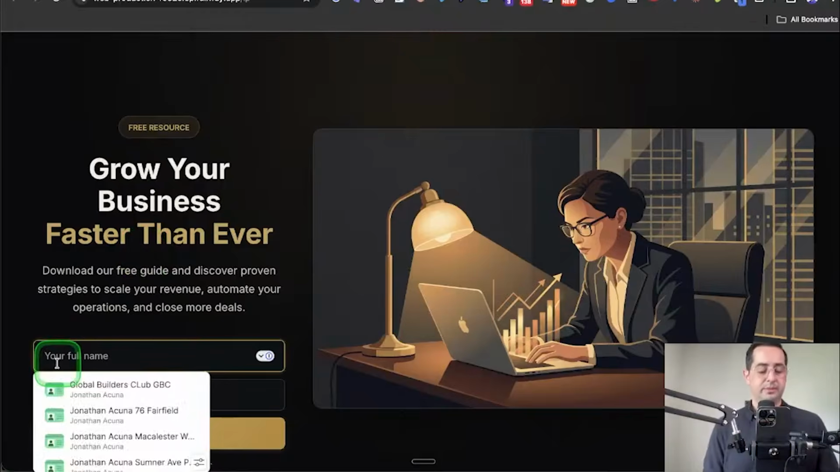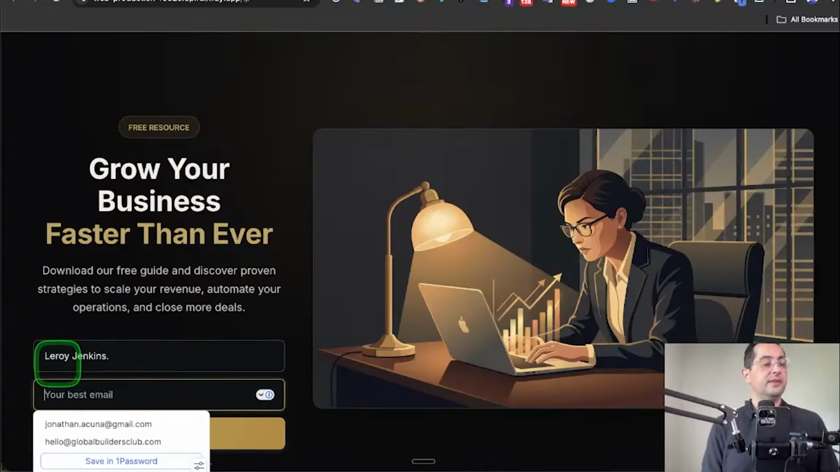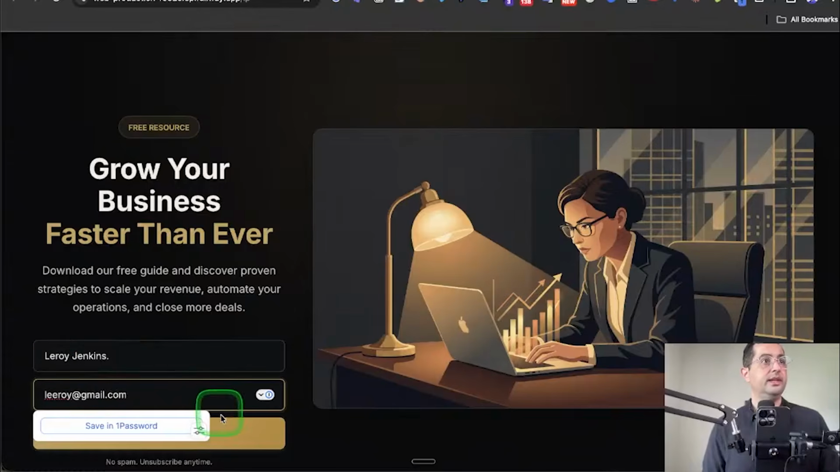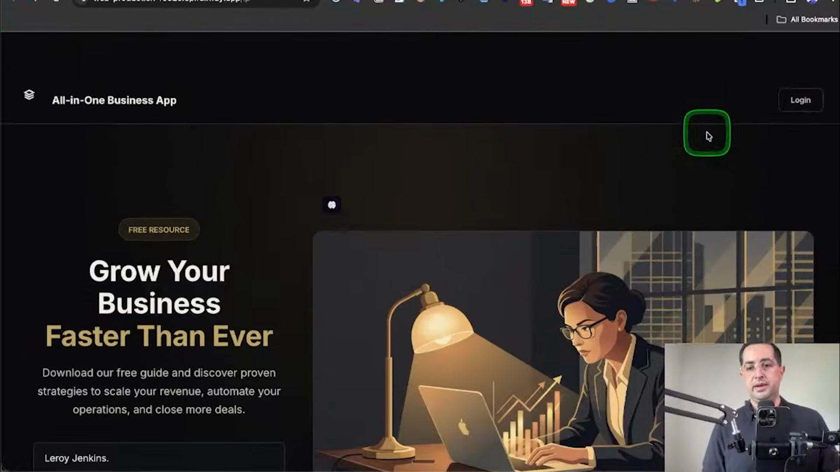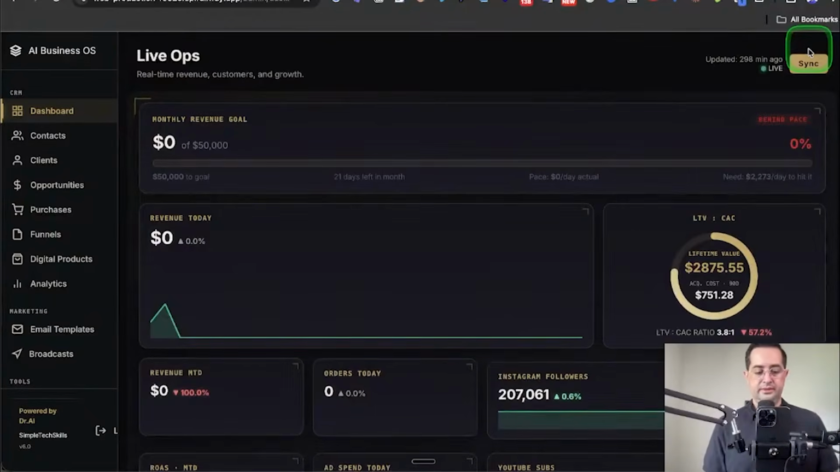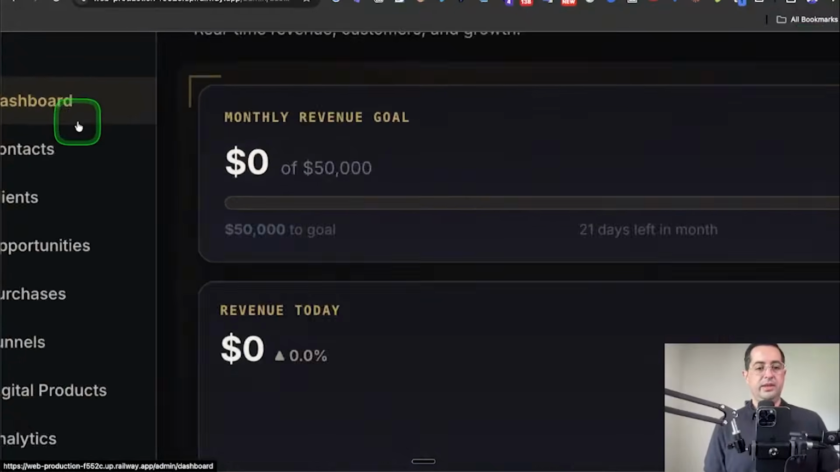We could just test it out and be like, Leroy Jenkins. And then I'm going to say leroy@gmail.com and then click enter. So that we can see that this goes into the CRM with no Zapier, no make.com, no n8n. And then we'll log in. Cool.